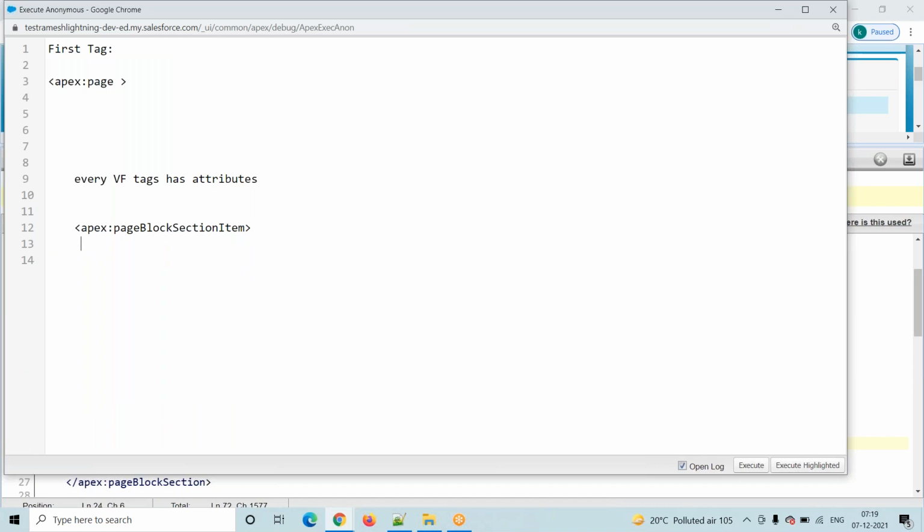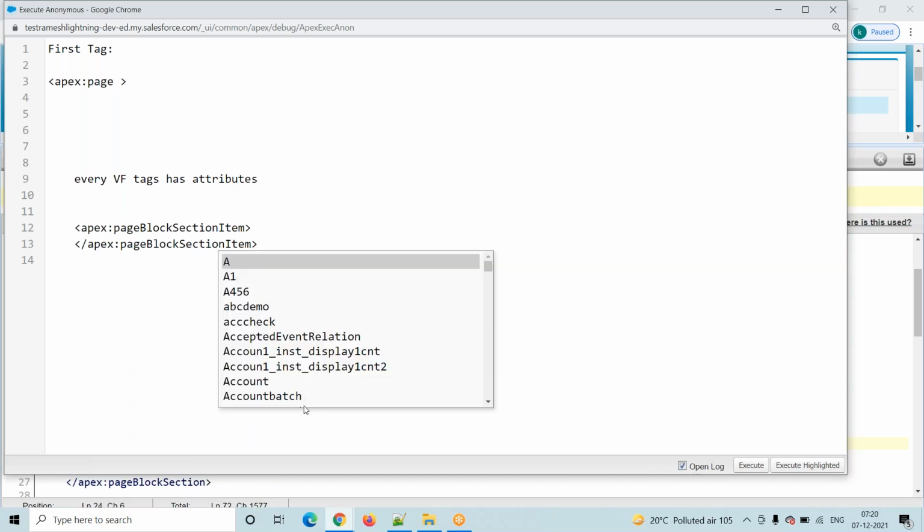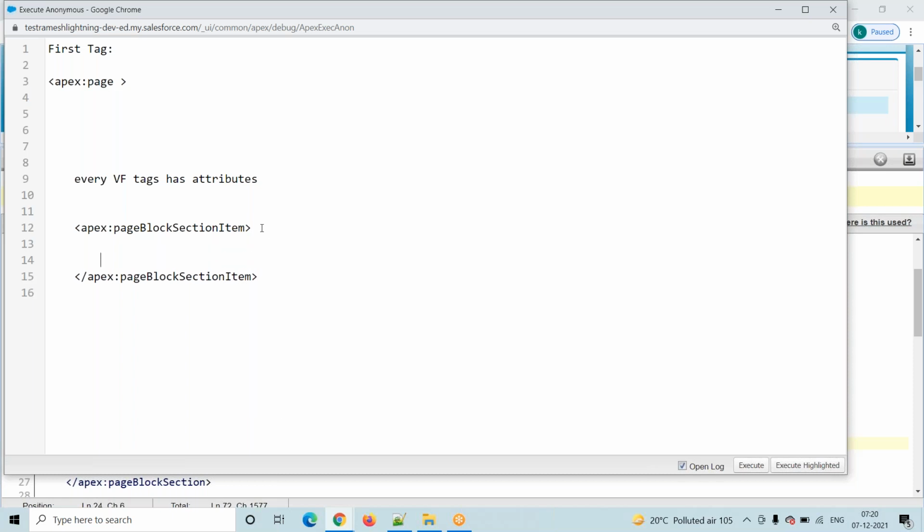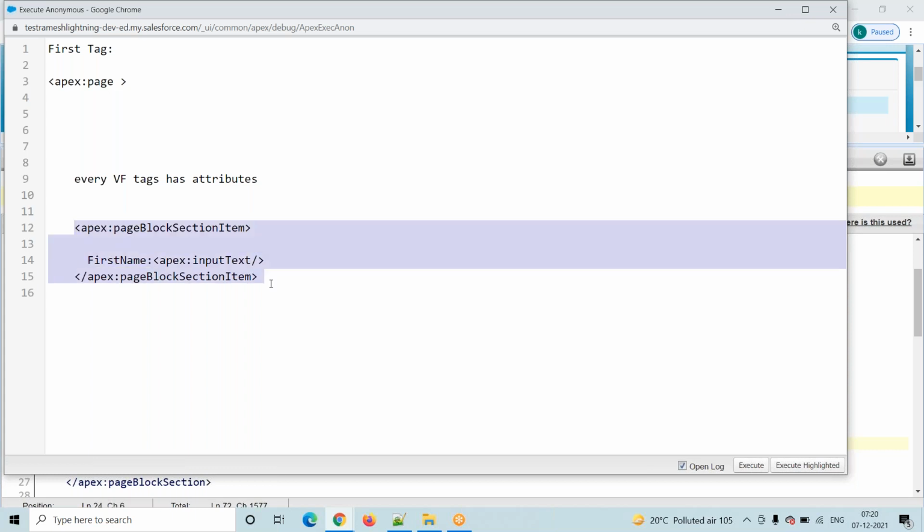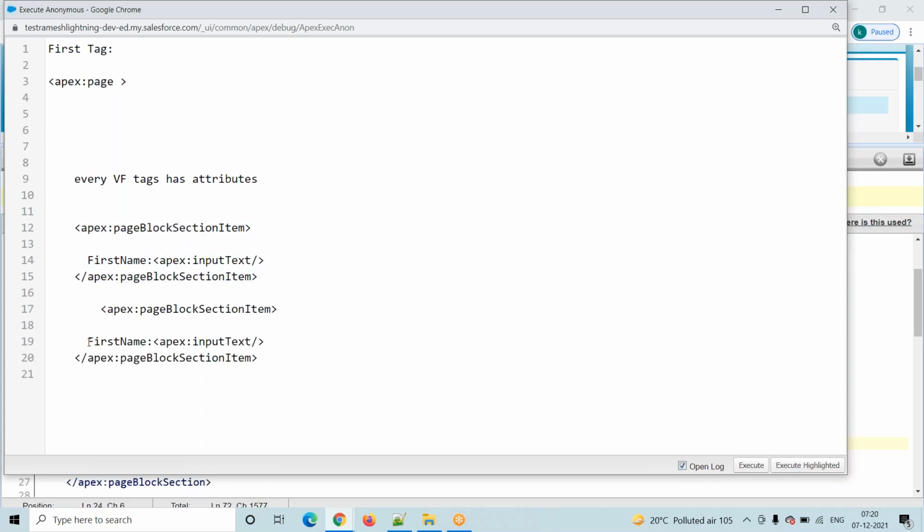You are trying to create it like this. This is one page block section item. You are closing this one, Apex page block section item, right? Apex page block section item. Okay, and in between you are writing first name or father name or anything, first name colon Apex input text. Like this you are writing, and again you are writing one more section item, right? One more section item you are writing and you are putting last name, right? Why are you doing like this?